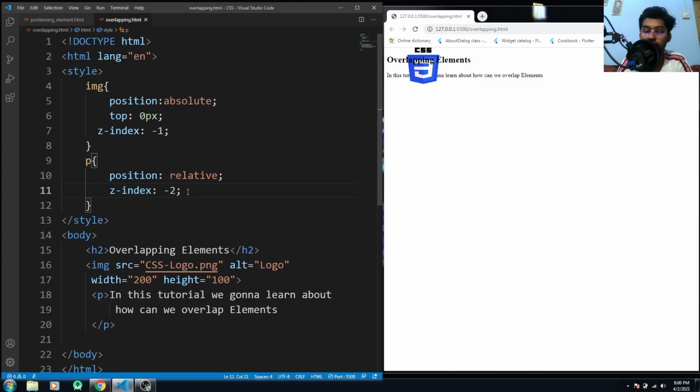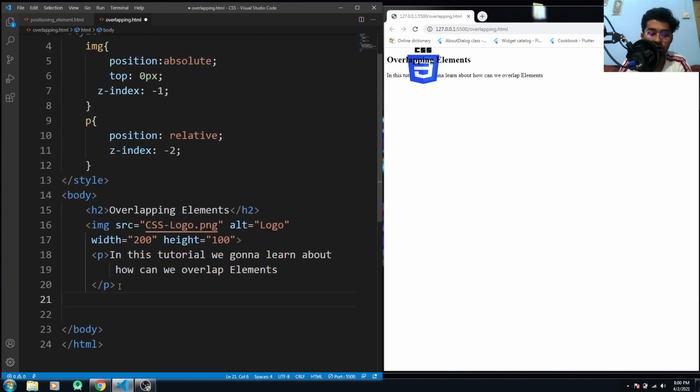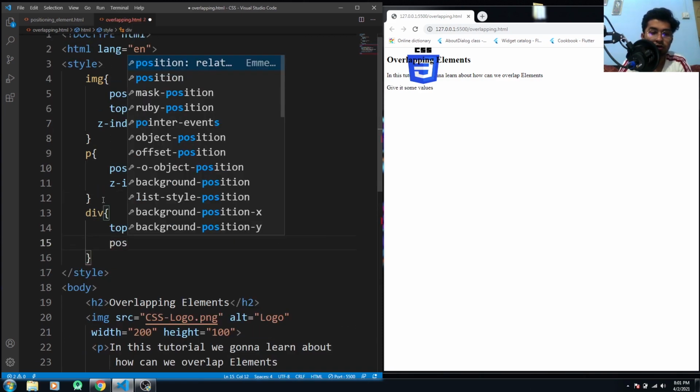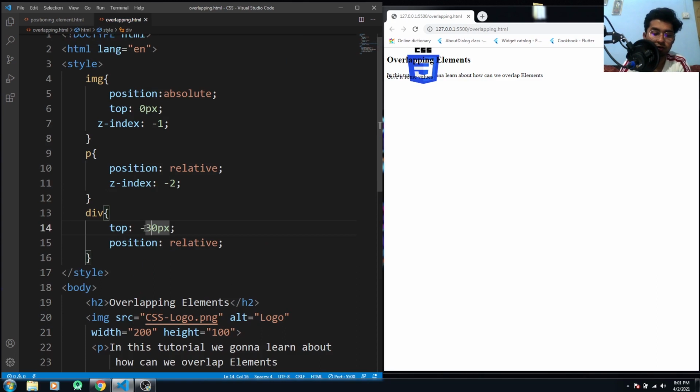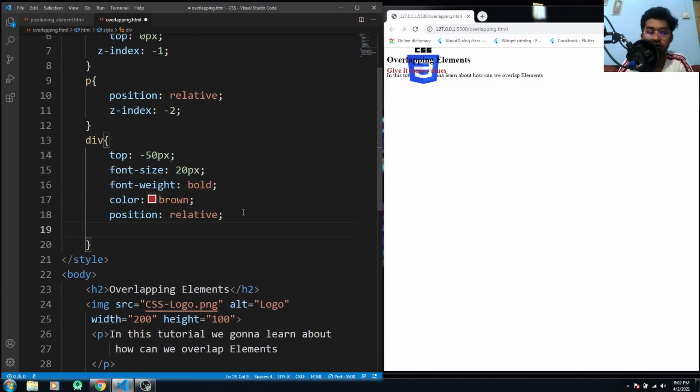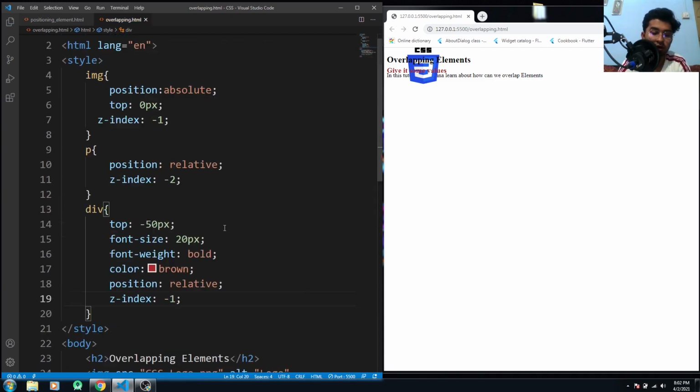So this is how you can overlap the elements, and you can even go further with it. For example, if I just want to use the div element here and give it some values, and let me just position it somewhere. Position would be relative, 50 would be fine. Now you can see that if I want to put the text of the div element behind the image, I have to use the z value. Can it be -2? Yeah, it can be -2. The image is at -1, so both of them cannot be on the same level. So if I want to put the div element behind the image, I have to use the -2 value.